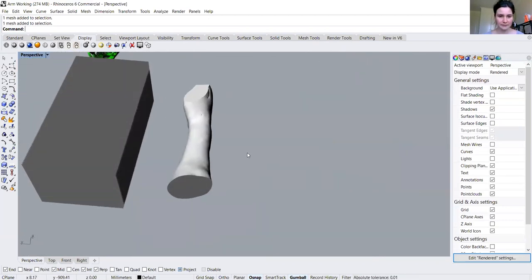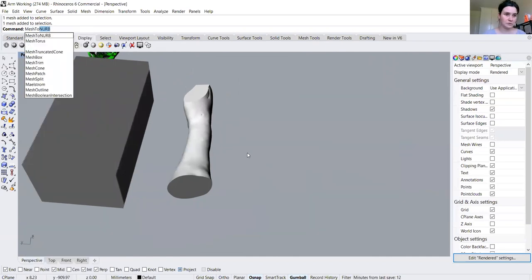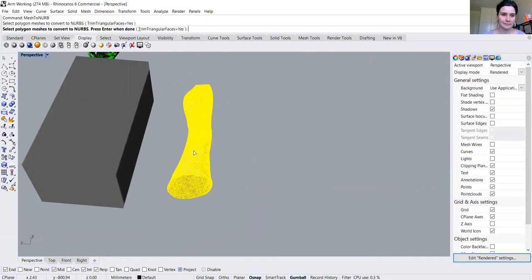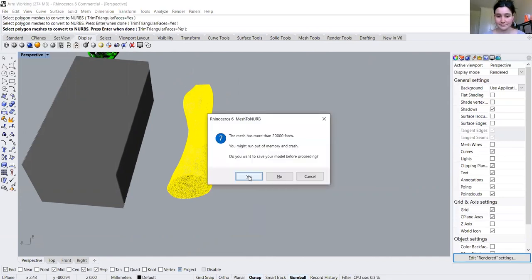With this now, the first thing we need to do is use the Mesh to NURBS function up the top there. You can see that I'm typing it in the command bar, the raw command, which is the way I prefer to use Rhino. You can also find all these in the menu, but this is the way I prefer to do it. It prompts you as you go along: select polygon meshes to convert to NURBS. So I'm going to select this one and then press enter.